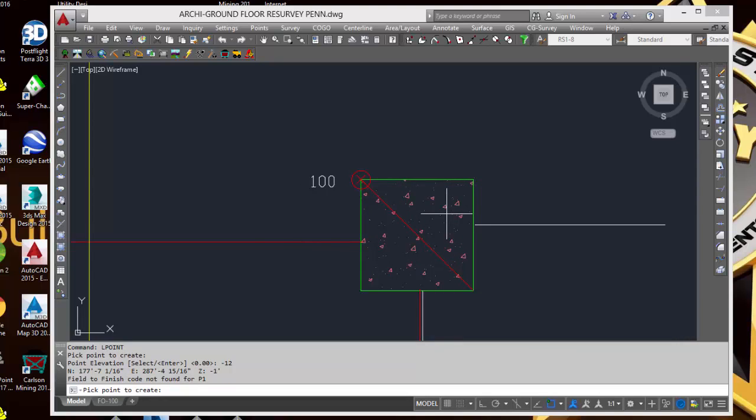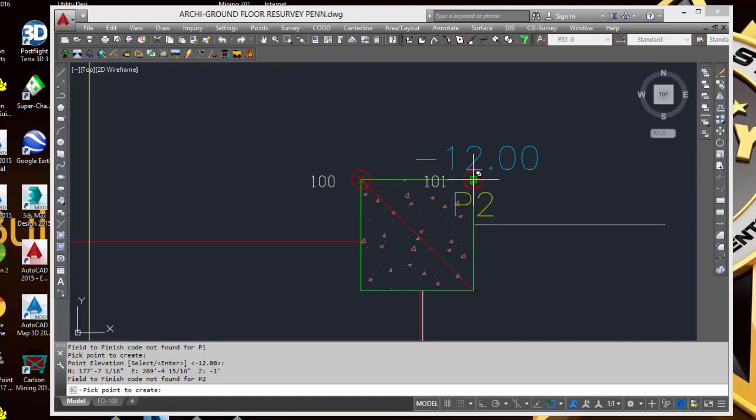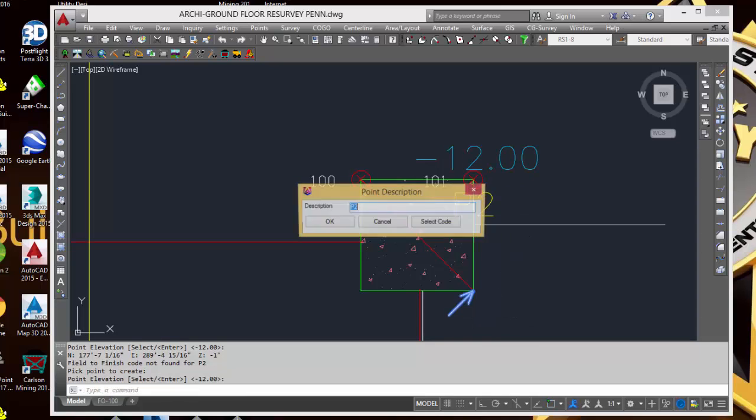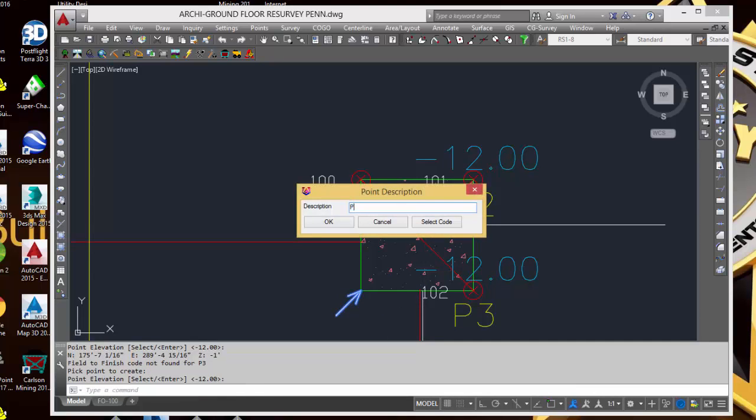Oh, heck, my points look a lot different, don't they? Anyway, I'm going to keep going. I'll make another movie, but we're going to hit this. I'm going to type in P2. Go here, and P3. I was doing training for another company that uses these point symbols, different from our default.